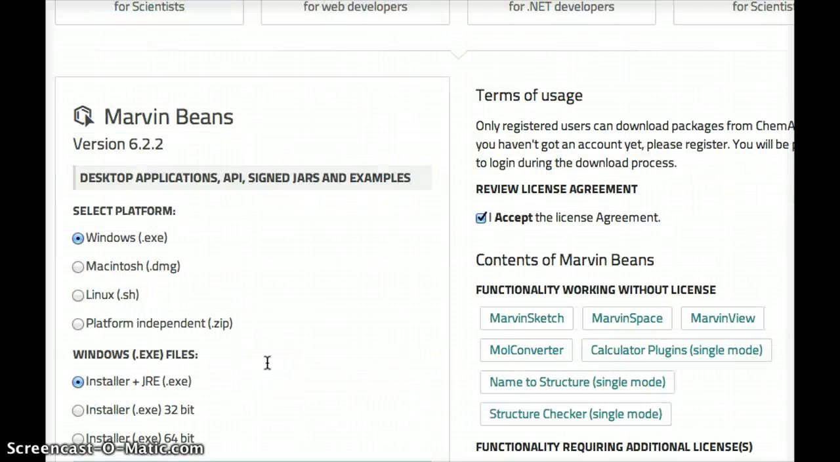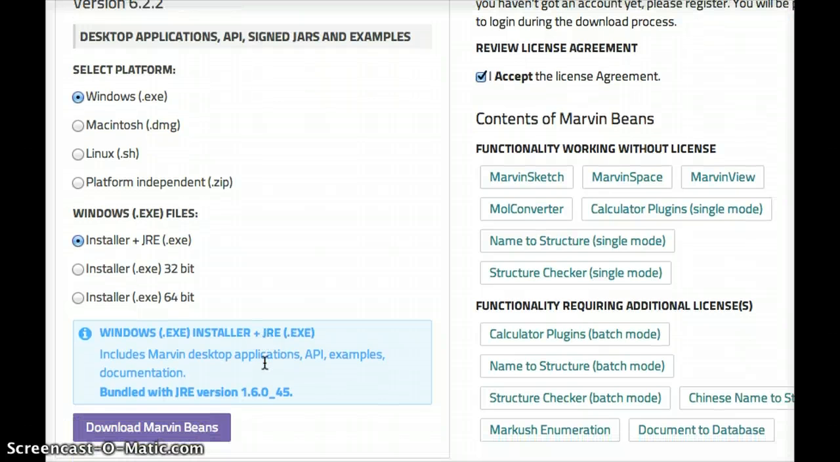The other thing it does here is let you know what you get for free. Really all you need is Marvin Sketch, but Marvin Space and Marvin View are kind of neat for being able to look at different atoms in different ways, or different molecules in different ways I should say. However, you'll notice down here functionality requiring additional licenses, there's a calculator plugin and named structure and all of that, which you won't need for what we're doing. So just go ahead and get the free version.